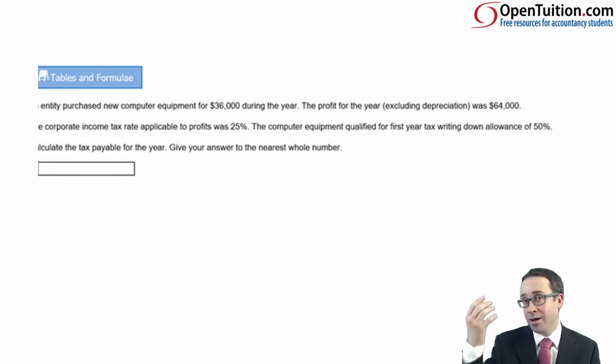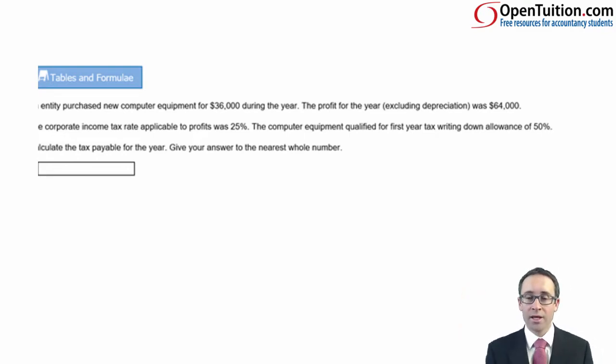Again, here, this is an F1 question. I think it's all to do with tax. You have to enter in a number. It does specifically say, you can see it up there, give your answer to the nearest whole number. And if you are working in thousands, remember to leave out the comma. Just put it in as an absolute number with no comma or decimal point.